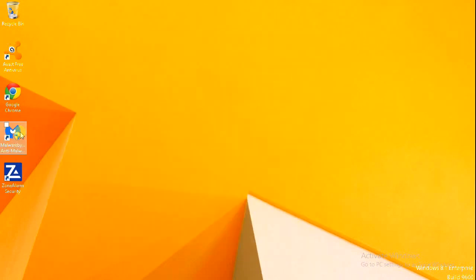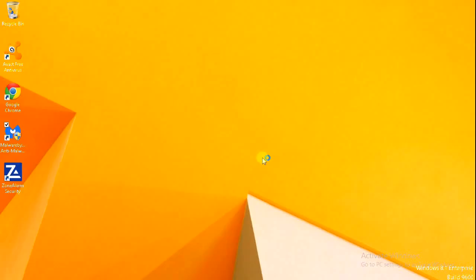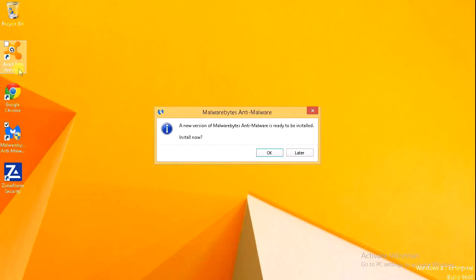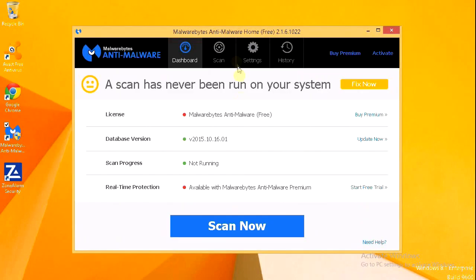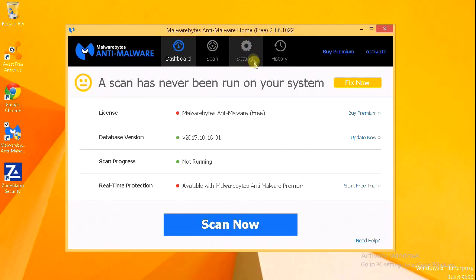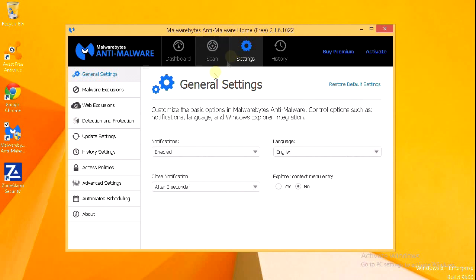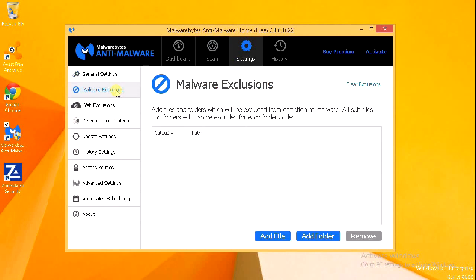So let's move on to Malwarebytes, which is an anti-malware software. Sometimes antivirus is not enough to secure your computer from threats. So we go to settings. No, it's the dashboard. Scan. I think it was in settings. Malware exclusion. Yeah, so I was looking for this.